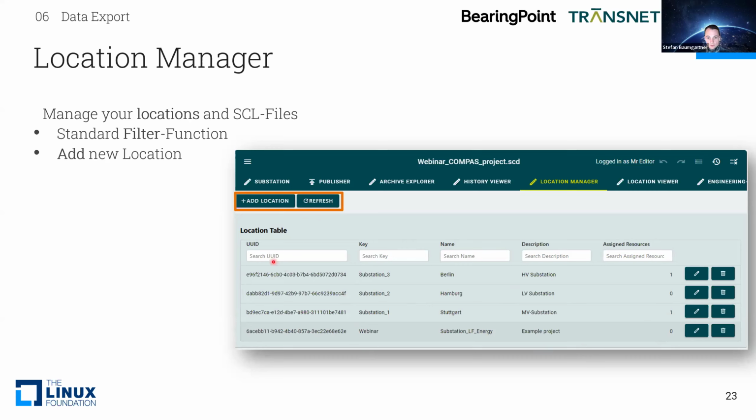So it's possible to filter for this. Right now, it's very easy to see how many substations we have. But if we talk about a big TSO who has something about 200 or 250 substations, it's very helpful to have this filter function included.